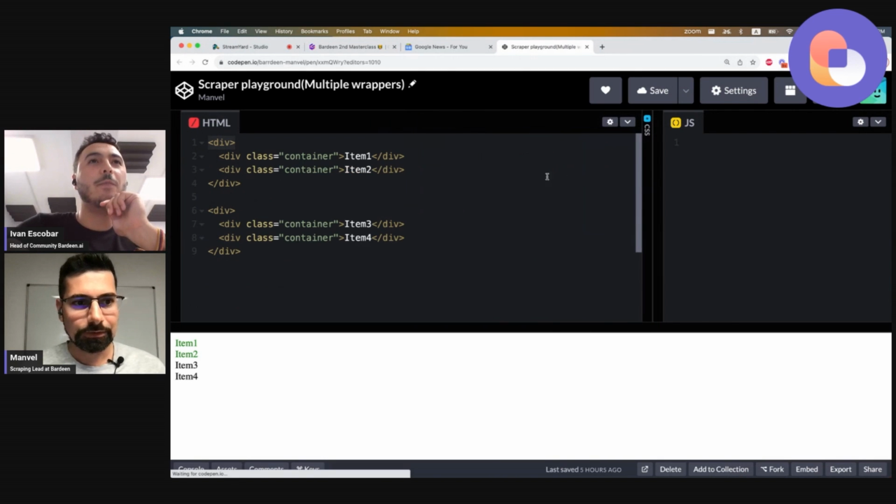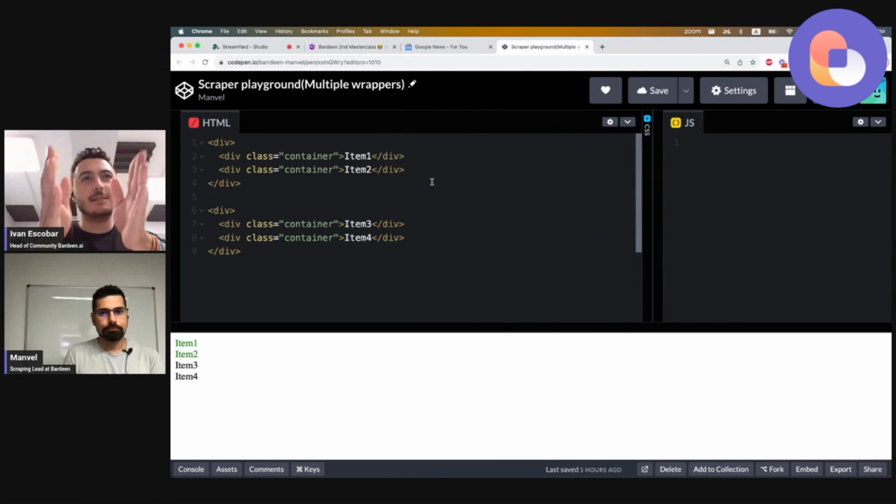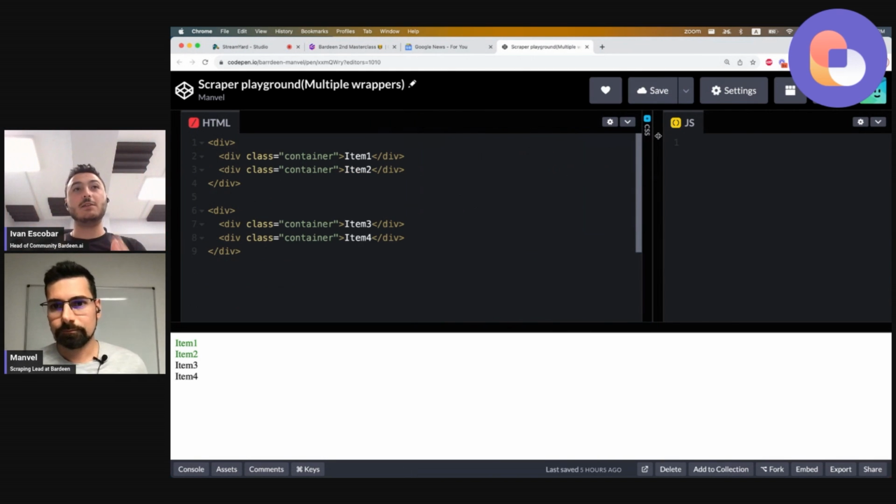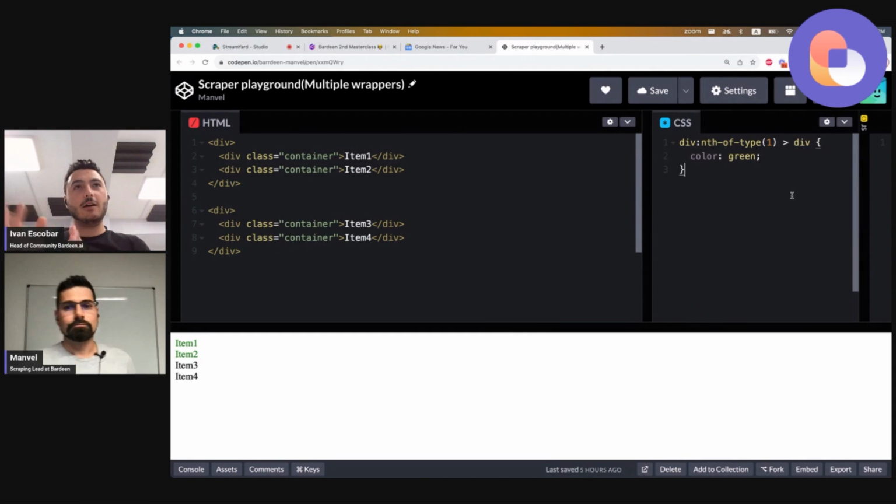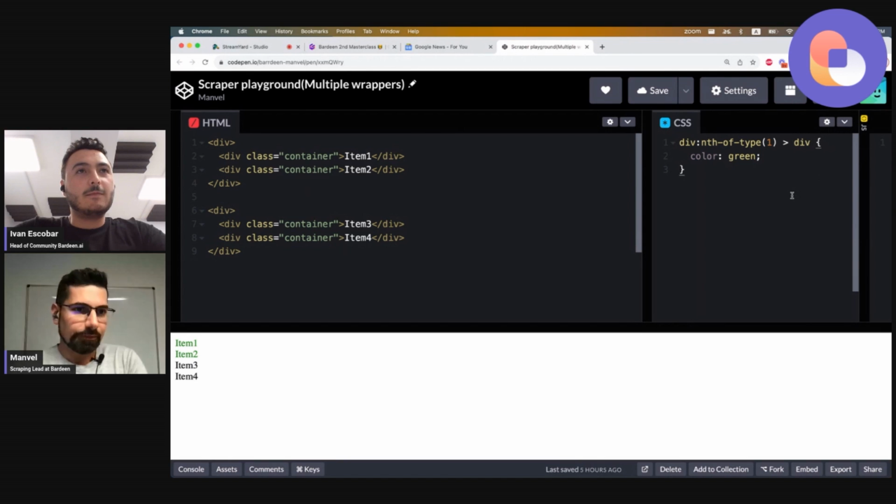Okay, so what are we seeing here, Manvel? Is this a specific piece of the code of Google News? It's a simplified version of the Google News page. We will have a look at an actual Google News example, but this simplifies it to explain the problem.